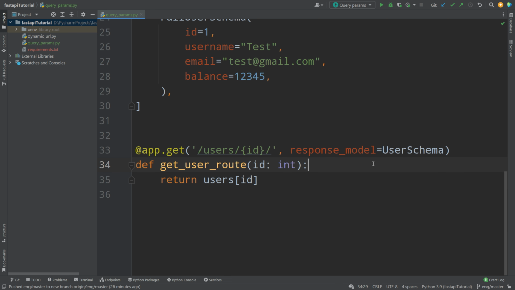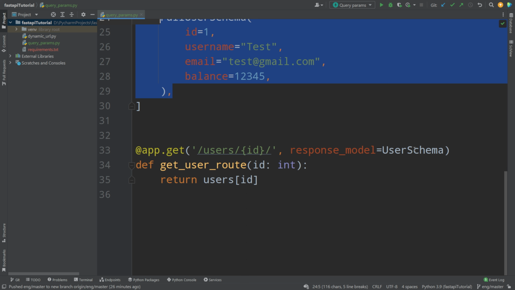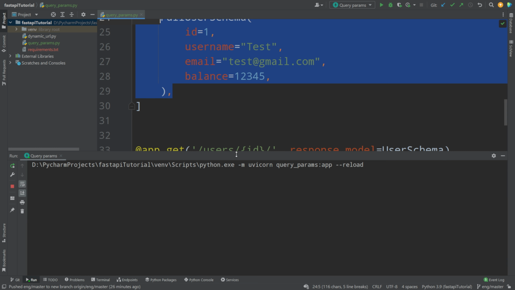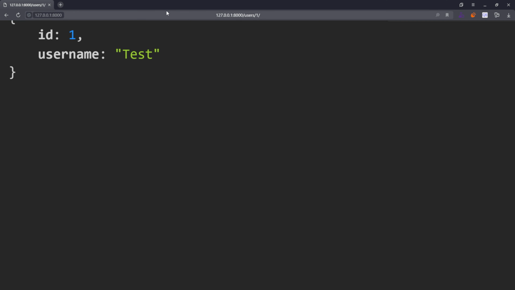What does that mean? That means it doesn't matter what we return, it doesn't matter what entity is in the list, it's going to be converted to user schema. So let me run my application once again, go here, and refresh the page. You can see that I don't have my email or my balance. If I go to user/0, it's the same.